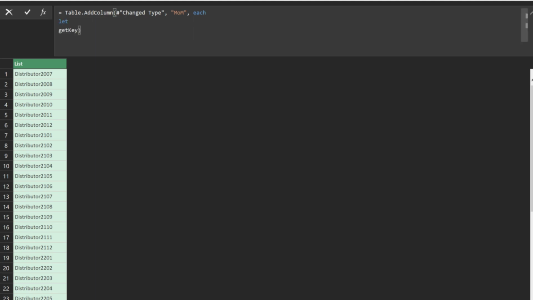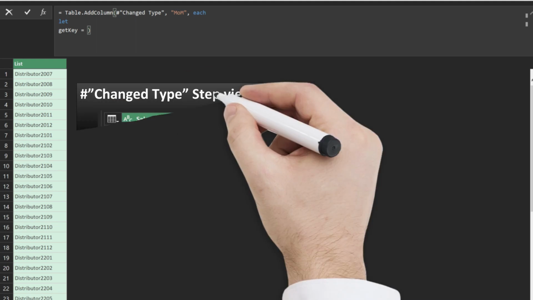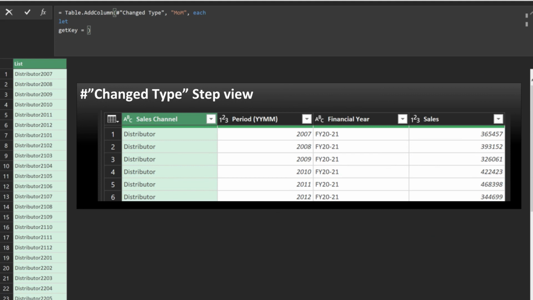Name the first step, get key. In the table add column function, we pointed to the change type step. Here is the output view of the change type step, and we are adding the month-on-month column. We want to concatenate the sales channel and the period columns. Again, we need the text.From function to convert the number to text to concatenate text.